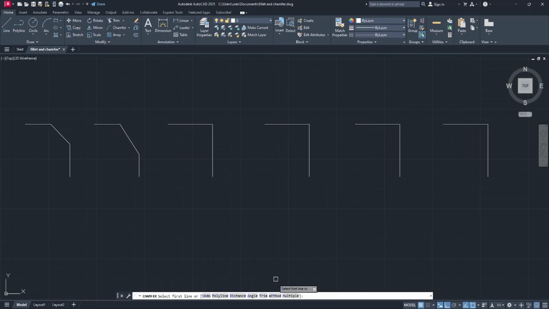Select the chamfer again. Select the distance. The first one is 20, the second one is 30. Instead of selecting this one, I will select this one first and then select this one. We will get something like this. That's that about the distance method.